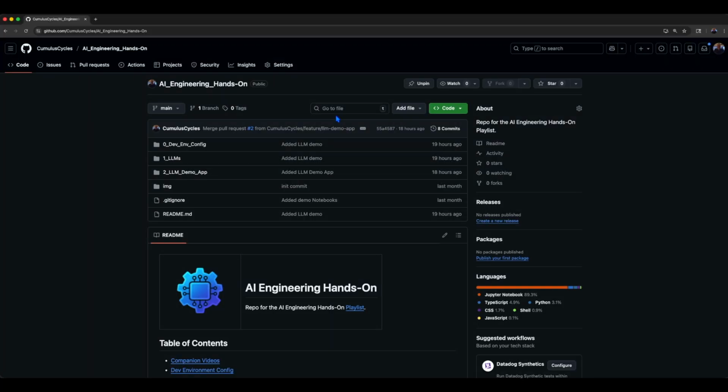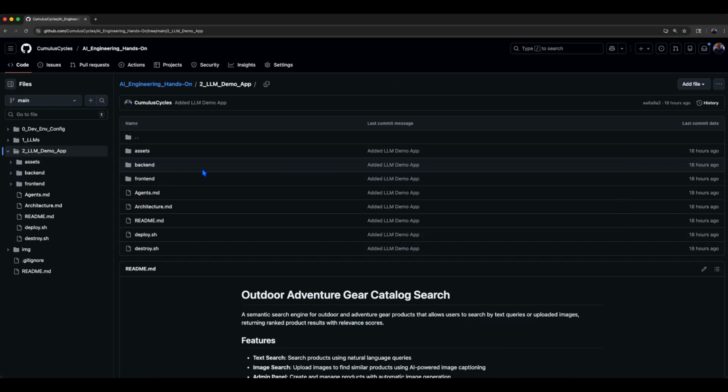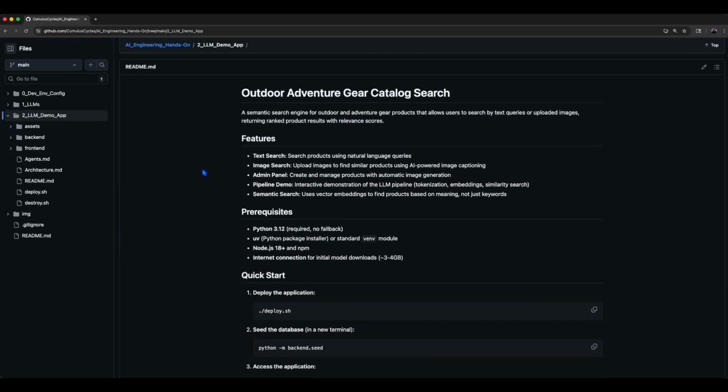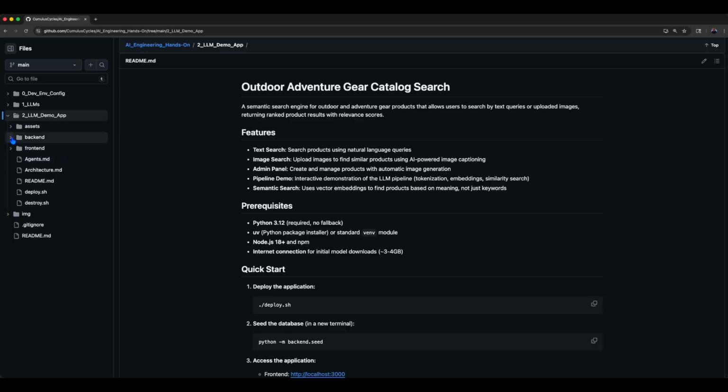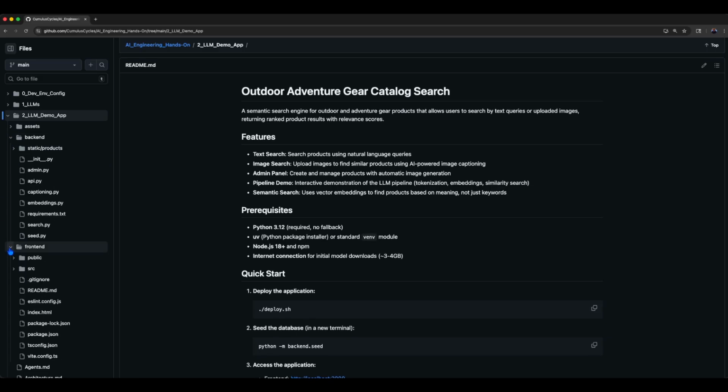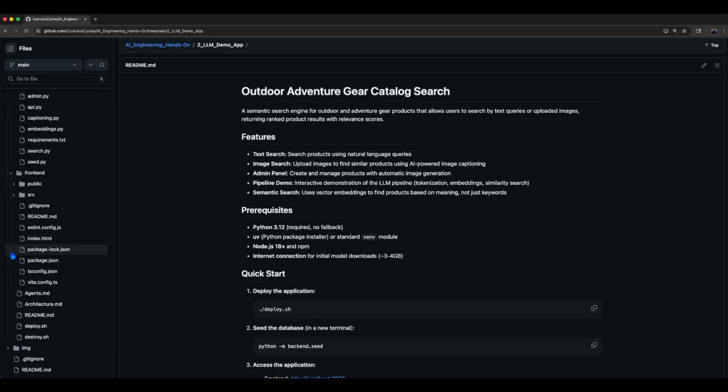First, I want to mention that I'll put a link to the GitHub repo with the code for this project in the description below. If you jump into the repo, then the LLM demo app folder, you'll see all the code for the app, as expected. But I also want to point out the Agents.md file.